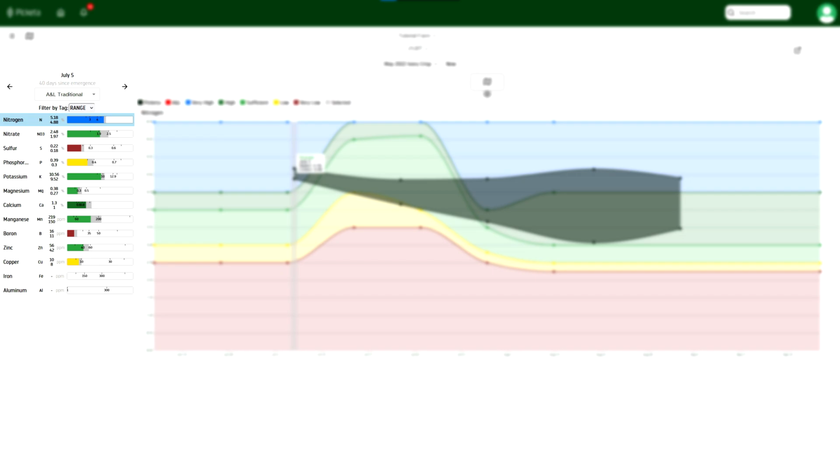And here's the location where you'll be viewing your scan information. I'll break down some of the components on your screen. On the left-hand side, we have our nutrients list: nitrogen, nitrate, sulfur, and so on. Each nutrient in this list will have a color beside it. This color is associated with the date above it.